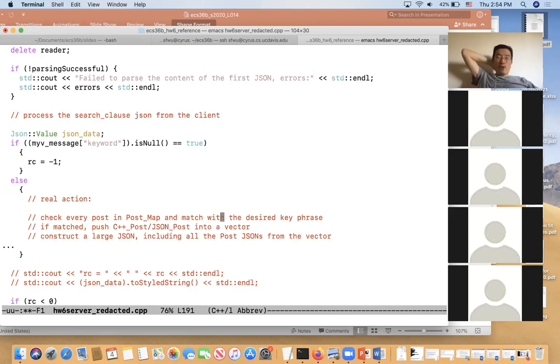Of course you can search through the post map, going through it like an array and checking the key for every single element. There's nothing wrong with that. It could be a little bit slower, but I think that's a perfectly fine way to do it. In the reference implementation, however, I did something somewhat different. I have this concept called OKey.